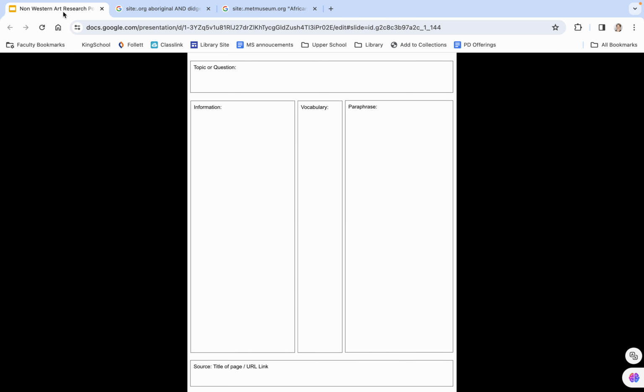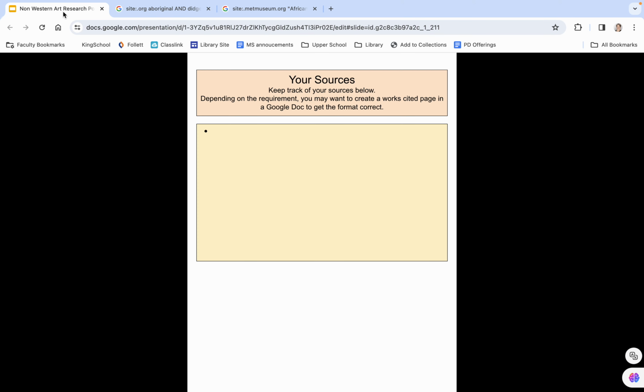Again, these are just suggestions. Use what you like, delete what you don't like. No matter what you do, you should keep track of your sources. You can put them at the bottom of the note cards that I've created, or there's also a page available if you want to add them there. Pick what works for you as you keep track of your sources.